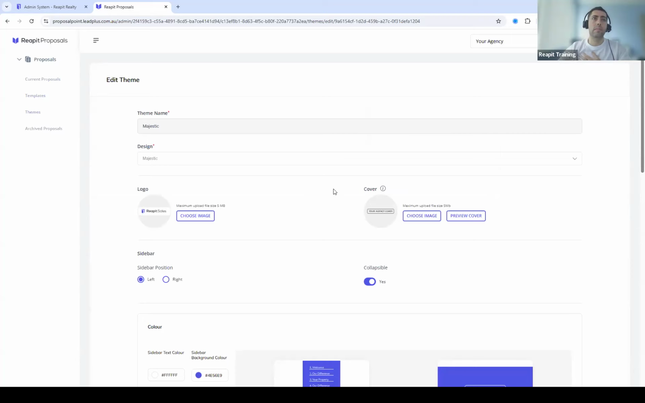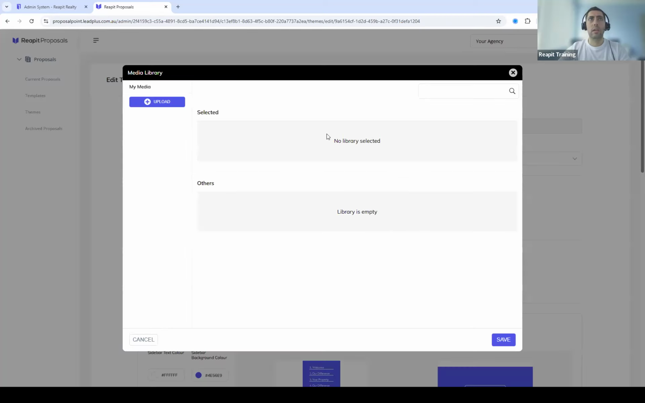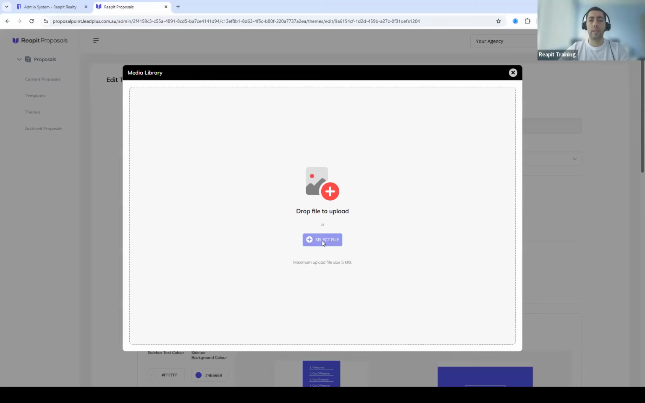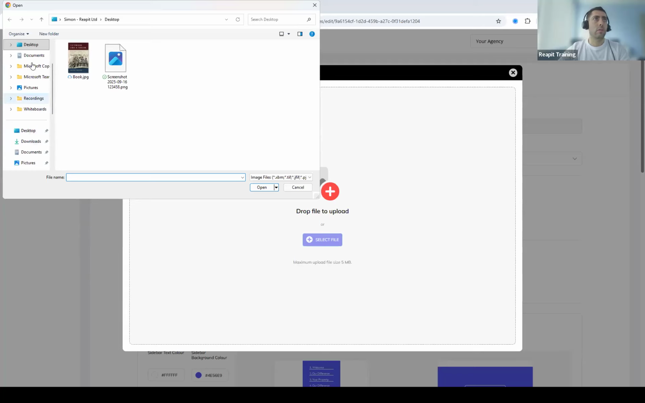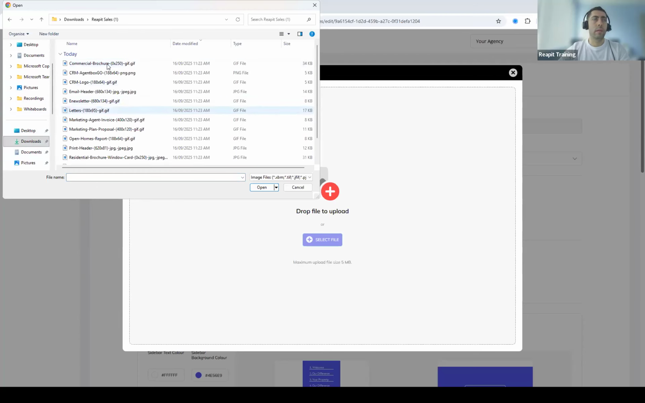Themes are primarily where you can put in your design features and colors. An example is I have my logo in here. If I need to add additional photos, such as a cover, I can go to choose image and I can search and upload any files that are available. So I can go to select file, for example, go to, let's say, my downloads, and I can pick my logos accordingly if needed.